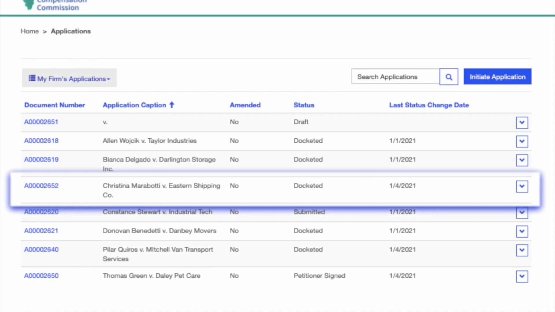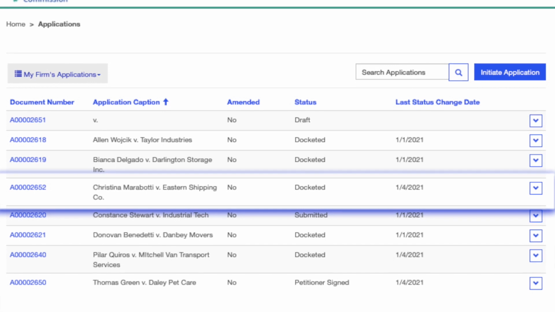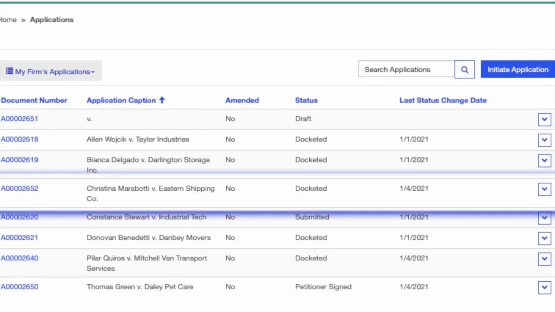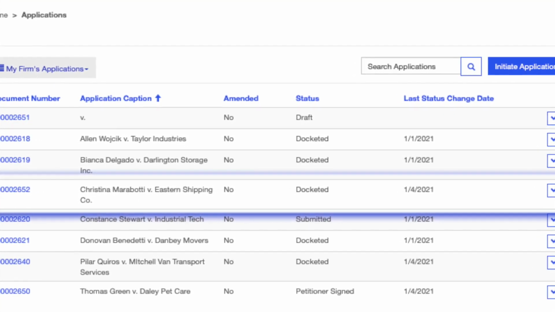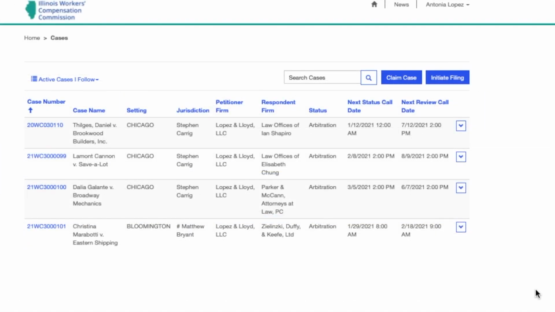Shortly after you submit your application, it will be assigned a case number and an arbitrator. The status of the application will change from submitted to docketed, and the case will show up in your list of active cases. You can start an amended application for an existing case by clicking the arrow to the right of the case and clicking Initiate Amended Application.